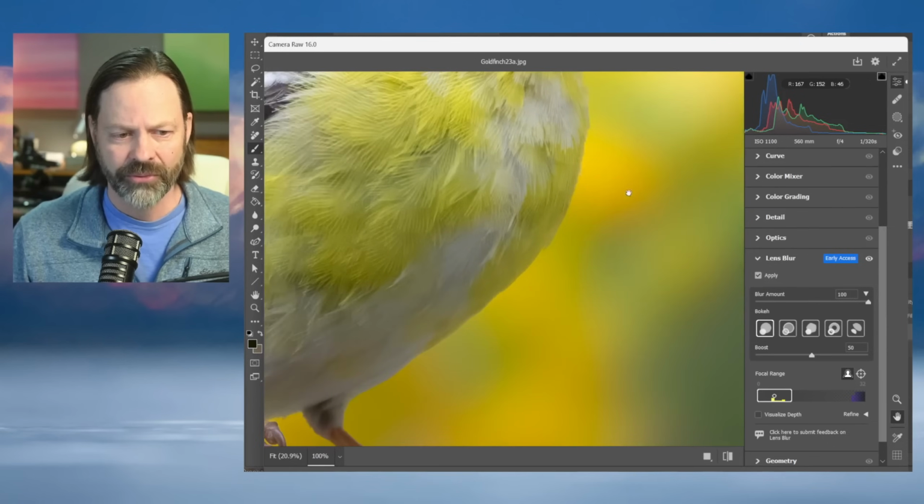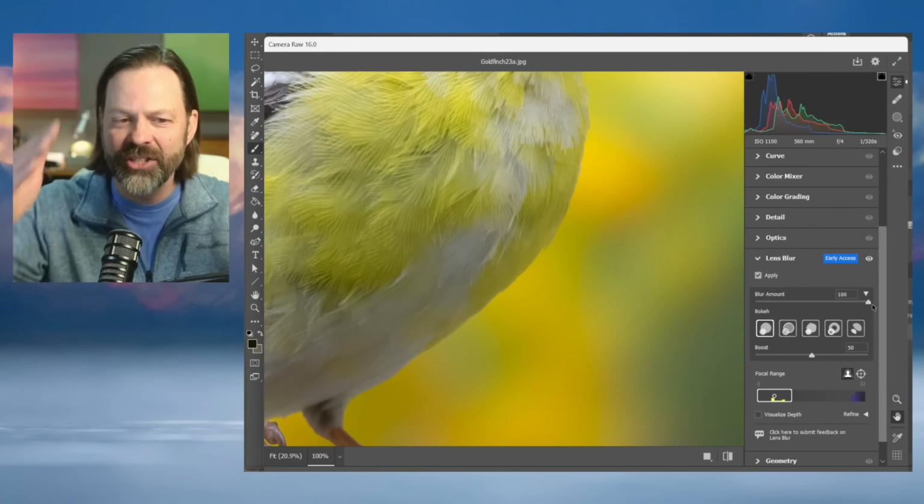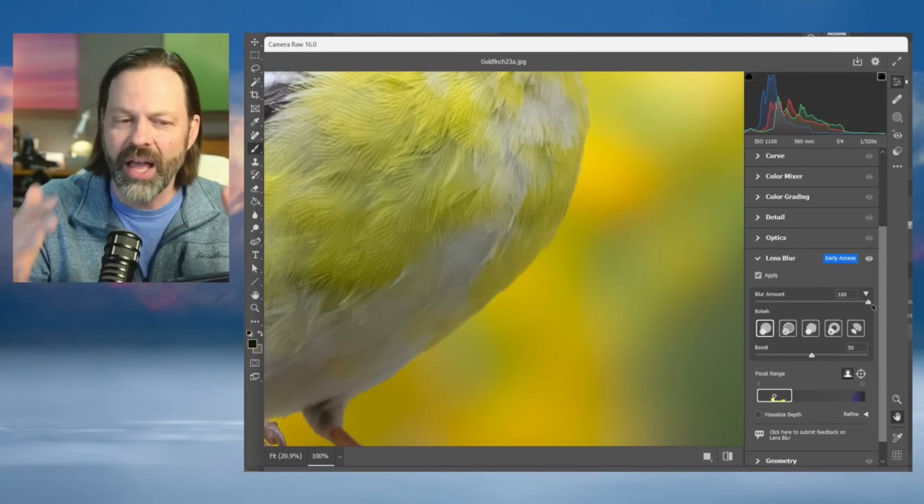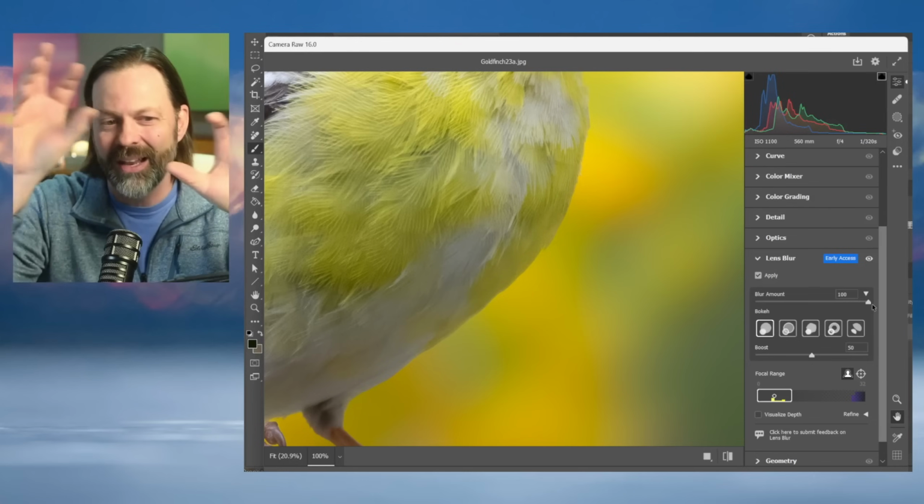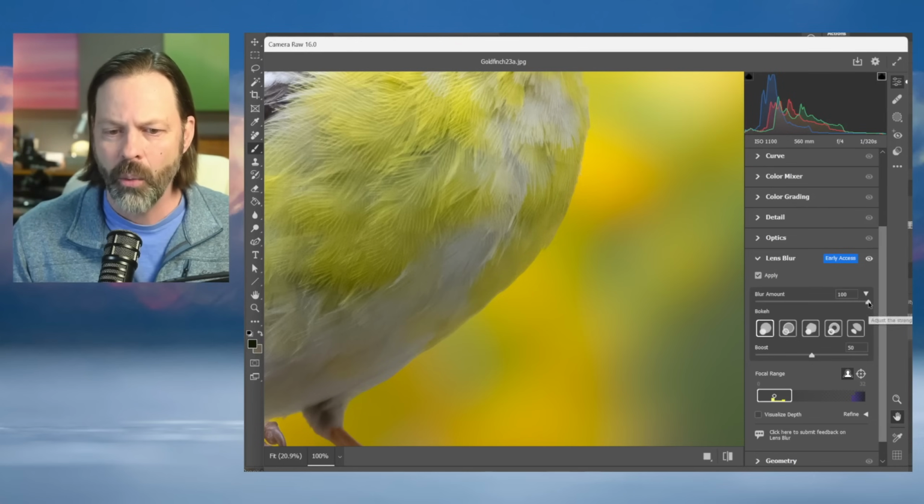If we look around these really easy edges, and by easy I just mean it's kind of a straight line. There's not a lot of complexity, not a lot of feathers, not a lot of fur. Watch how well it does in selecting the background from the subject. See that? Really, really powerful.